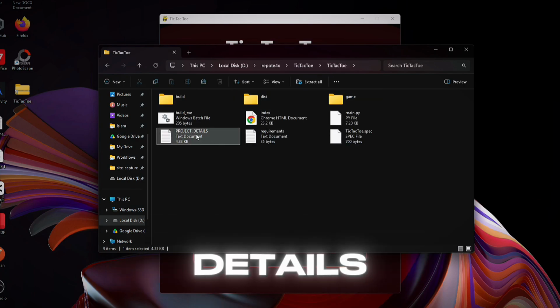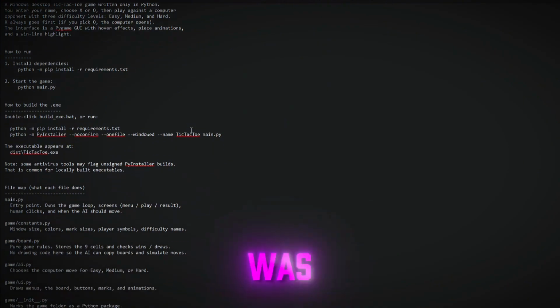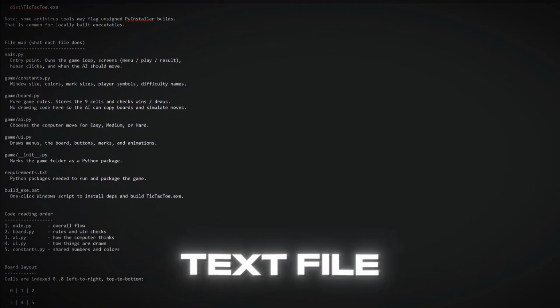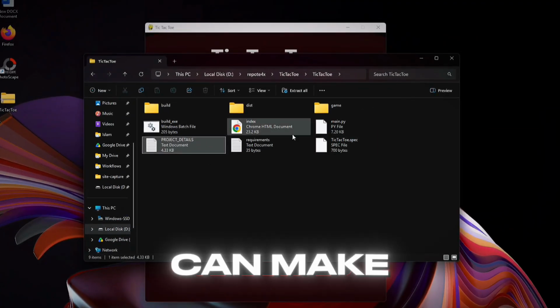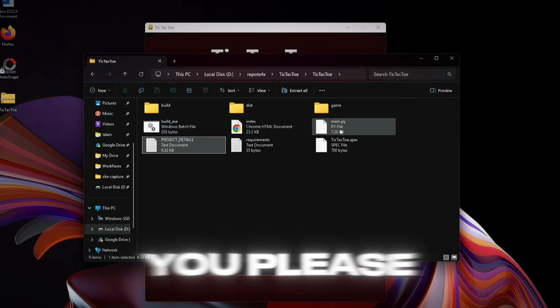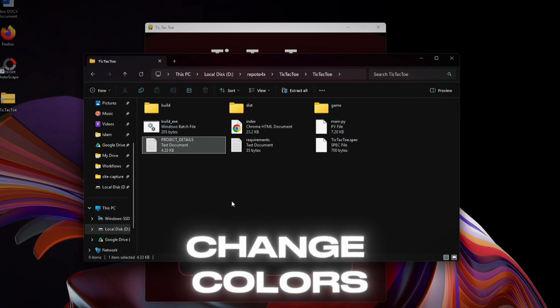Here are the project details. It will help you understand how it was done. It's a text file, and you can make modifications. You can do as you please, no problem. You can change colors.